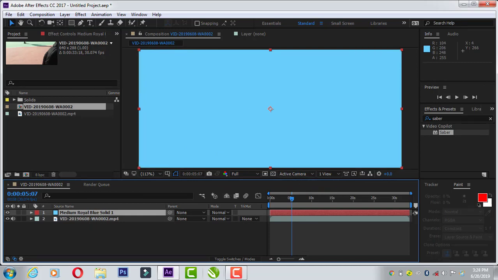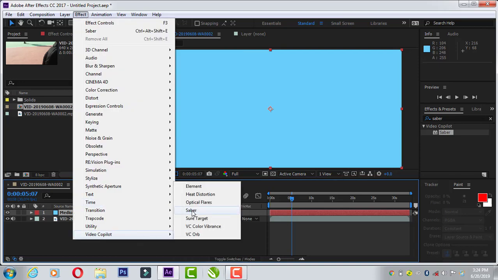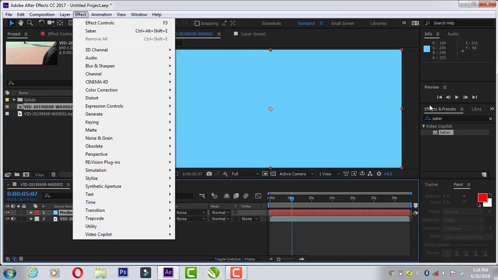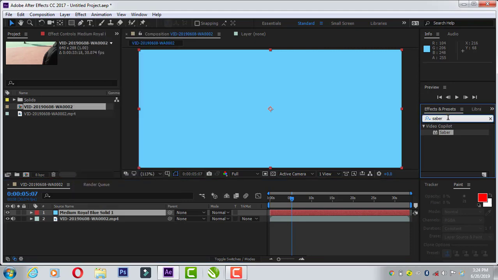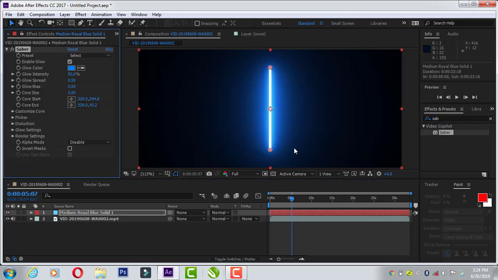I can just go over to effect and Video Copilot and then select Saber, or if I don't want to do that, I can just come over to the effect menu. Let me just clear this out and then type out Saber and it comes out. Anyone you wish, you just select and double click on that and it's in.